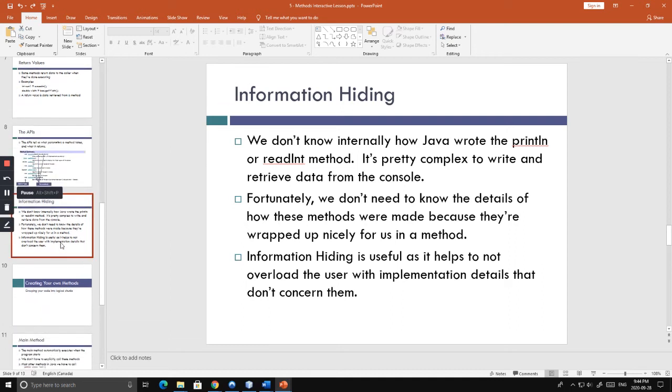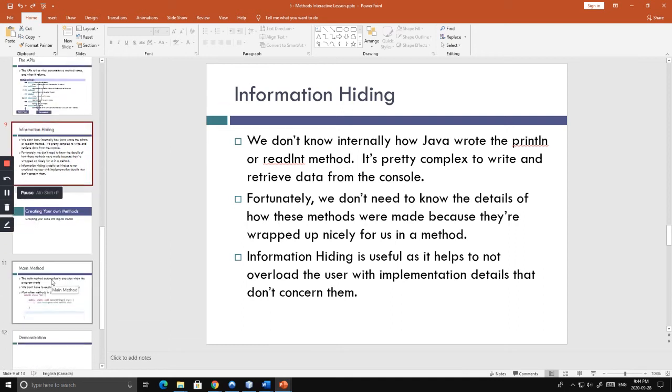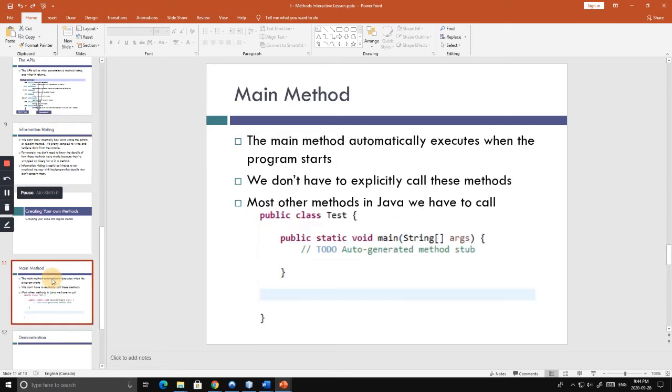So one more step before we head into NetBeans, and that is I want you to look at the one method that you've actually worked with and seen, and that is the main method. Most people ignore it because usually when I start teaching a Java course, I tell you, ignore it. That's just where the program starts. But in actual fact, main is a method.